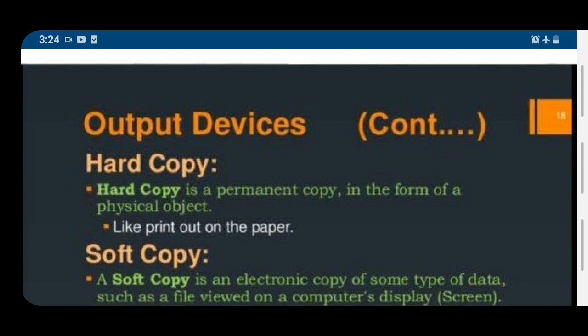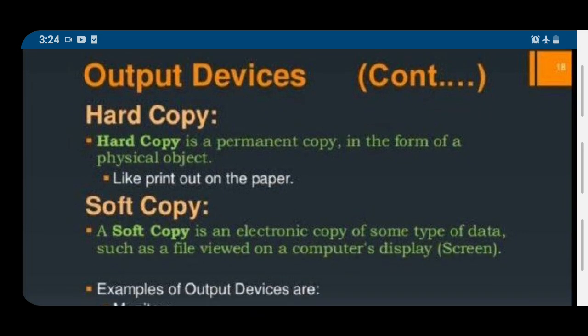Next is soft copy. What is soft copy? A soft copy is an electronic copy of some type of data, such as a file viewed on a computer's display, which we can see in the monitor. That is called soft copy.